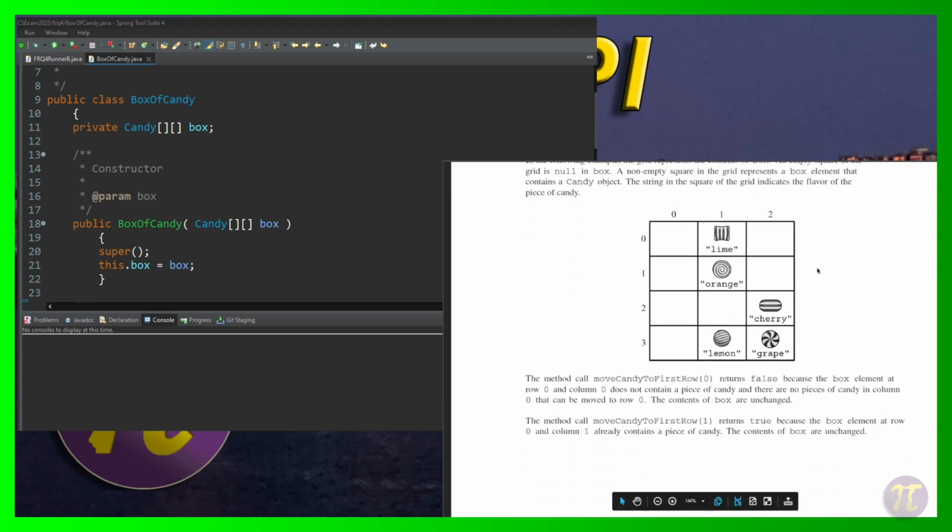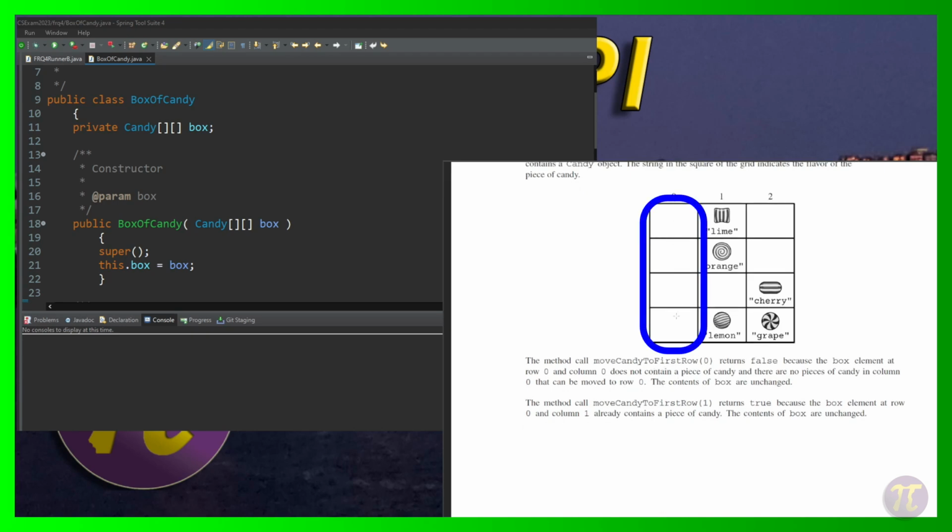So in this first example, I'm calling moveCandy. I look at column 0 and I see there is no candy, so I'll iterate through. I can either iterate from top to bottom or from bottom to top, taking a look at this column. Since I find no candies to place in my row, I'm going to return false. When I call column 1, I take a look and there's a lime candy right there. I don't have to do anything, so I return true.